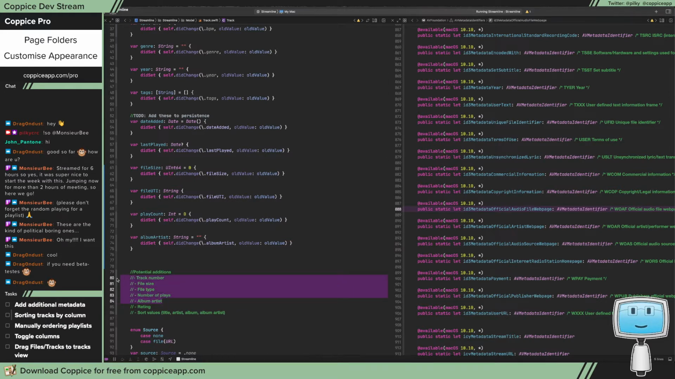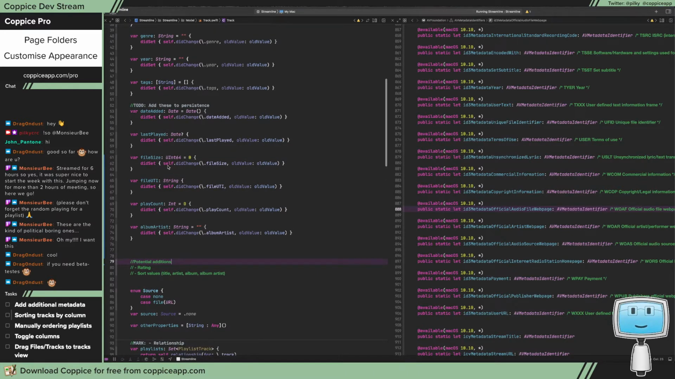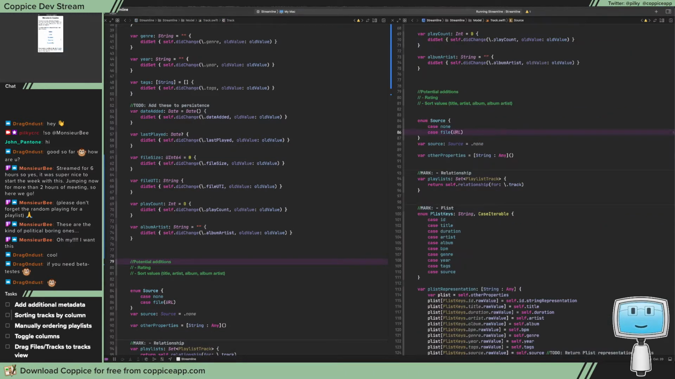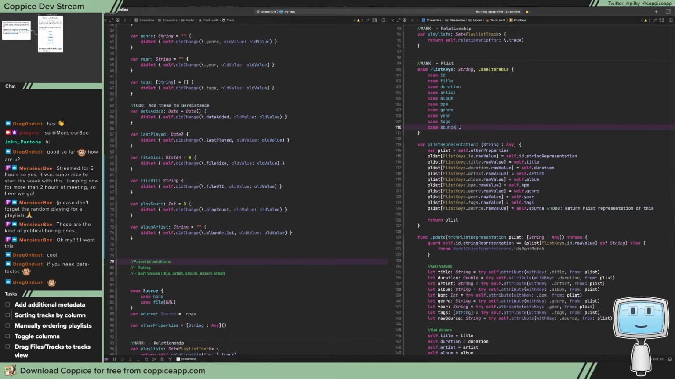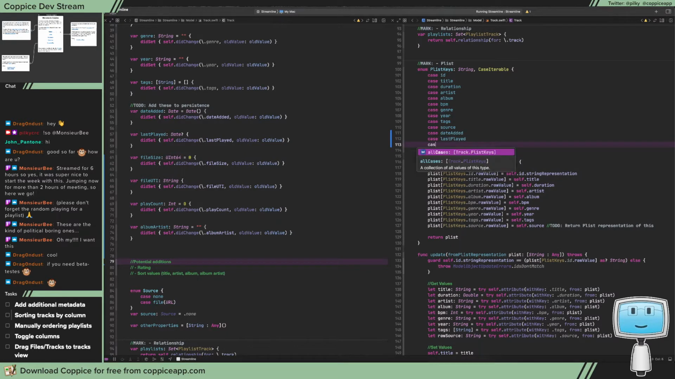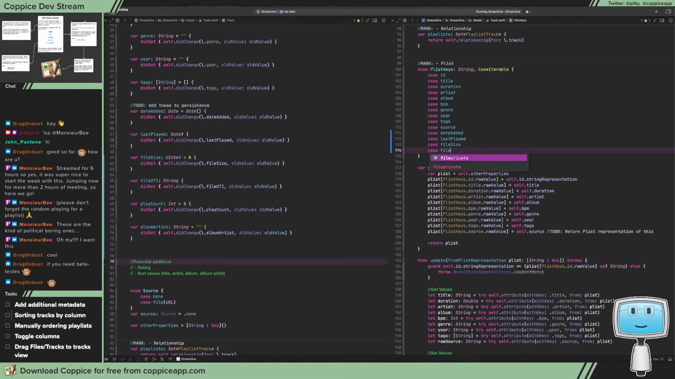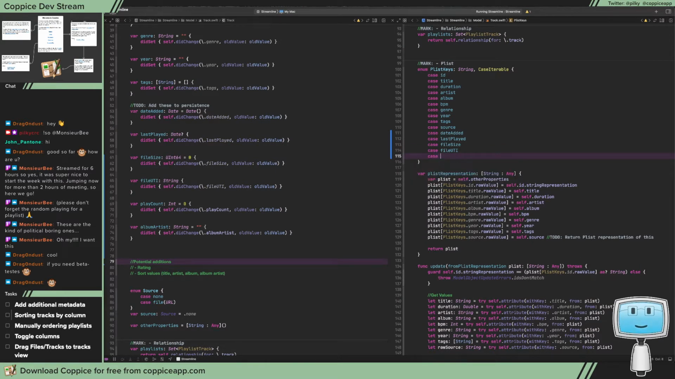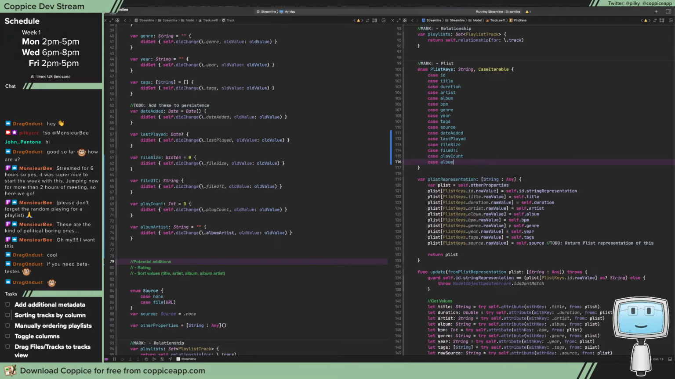Got all those. Right, so let's add these to the persistent state. What we're going to do is switch over here and add these up here. Now, a lot of these are things that we could get from the file again, but we want to store them in a database so that we're not having to load every file in to get all the metadata every time we launch.